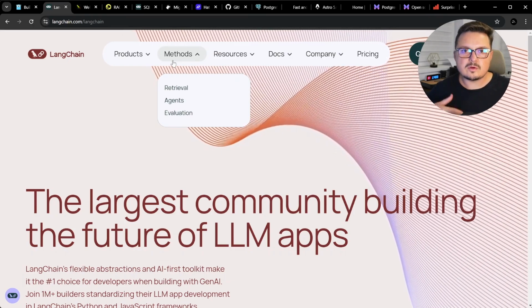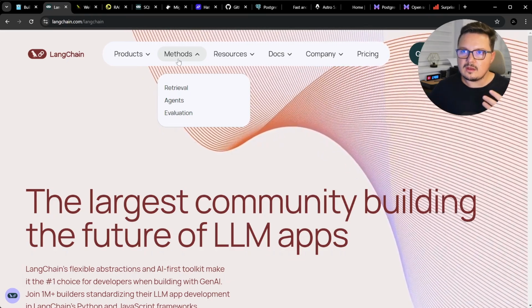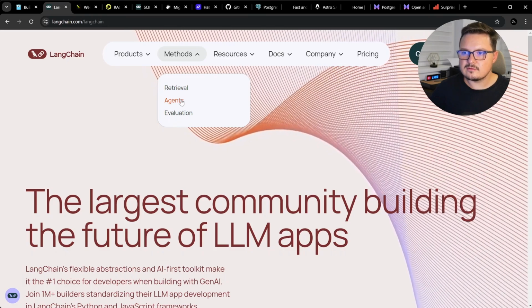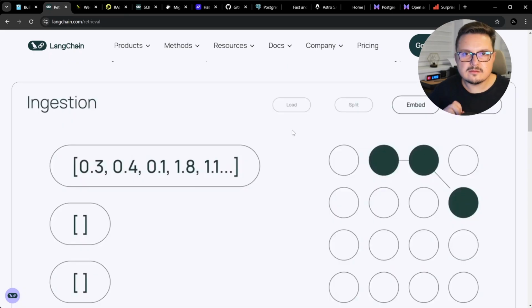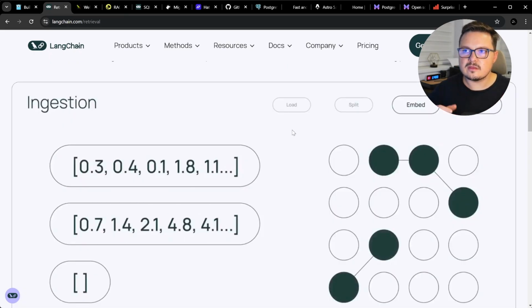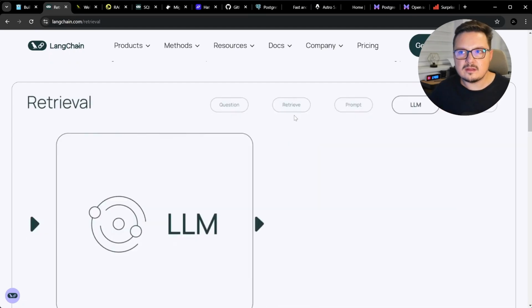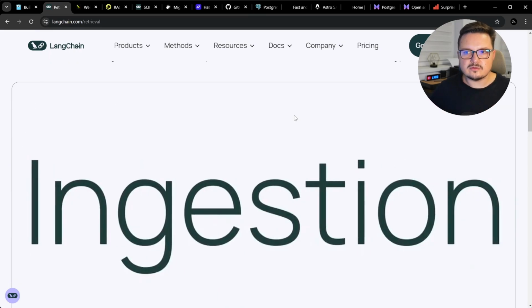The LangChain framework offers a few methods of enhancing LLM applications. I will highlight a couple of them. One is retrieval and the second one is agents. Retrieval focuses on connecting LLMs to external data sources to provide context and enhance their knowledge base. This is particularly useful for tasks like retrieval-augmented generation, or RAG, where the LLM needs to access relevant information to answer questions or generate text.